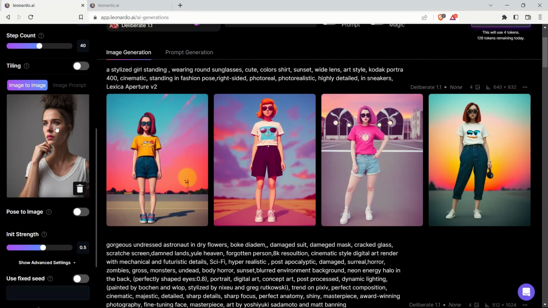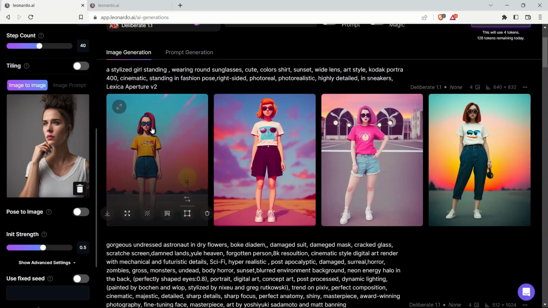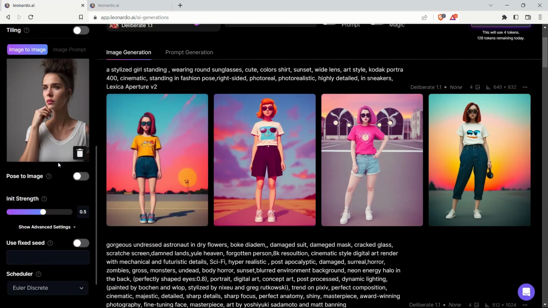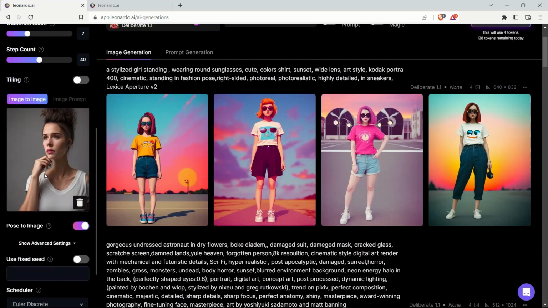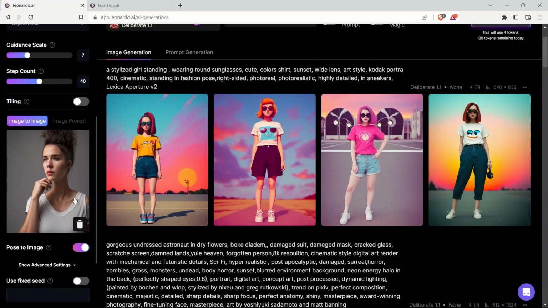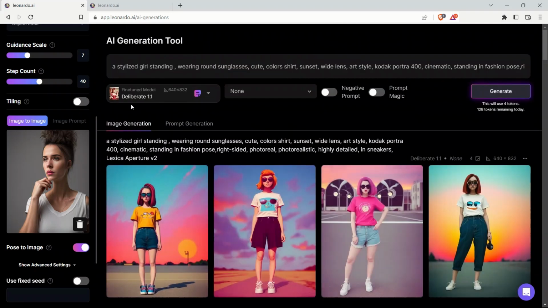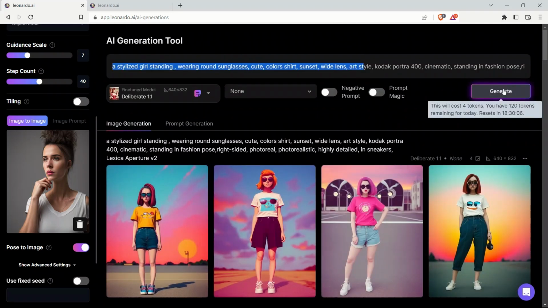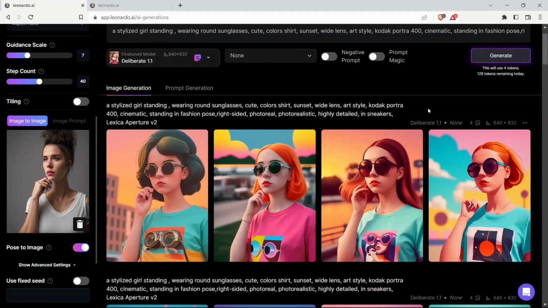So in normal image to image, what happens is your output image style and composition is going to be based on your input image. So the image that you select will drive the style and composition of your output image. However, in this case, you will see this toggle button, pose to image. If you turn this on, it will completely ignore the style and composition of the input image. Rather, it will try to replicate the pose of the subject in the image. So with this, let's rerun our prompt and let's try to replicate this pose. So click on generate.